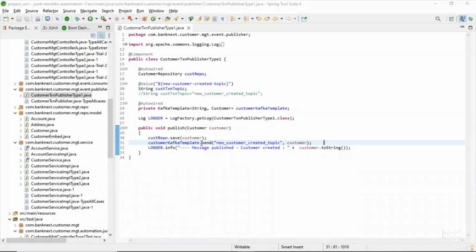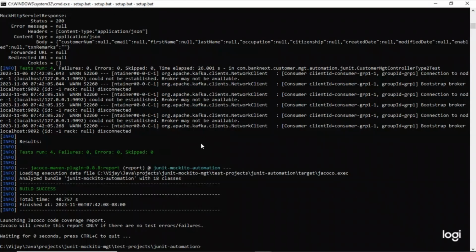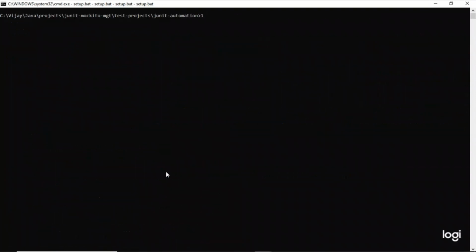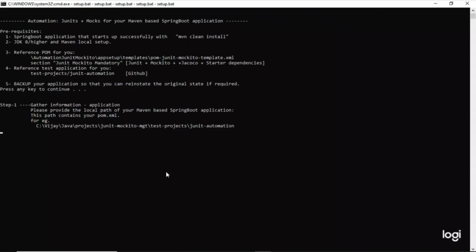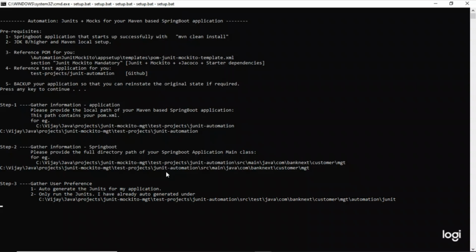So what we will do is we will go back to our automation location, that is this app setup, and we will run this. So again, the same steps. This is informational. Give the path of the top level of your test project, and then give the path of your application main class, and then I want to run auto generate.